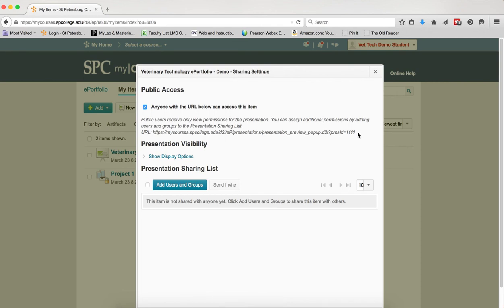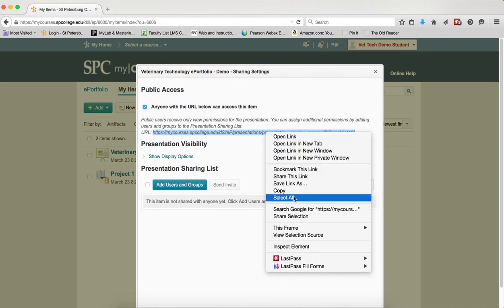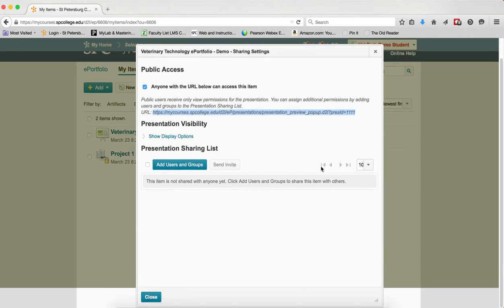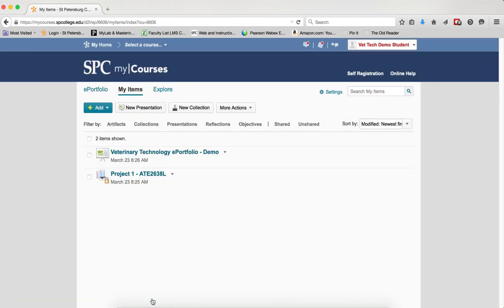You're then going to highlight the URL right here, not just the URL. You're going to go ahead and copy that to your clipboard. You're then going to send an email to Rosemary Carlson. That's carlson.rosemary@spcollege.edu. And in the subject, use ePortfolio URL. And you're going to go ahead and send that to her. When you're done, go ahead and click Close.